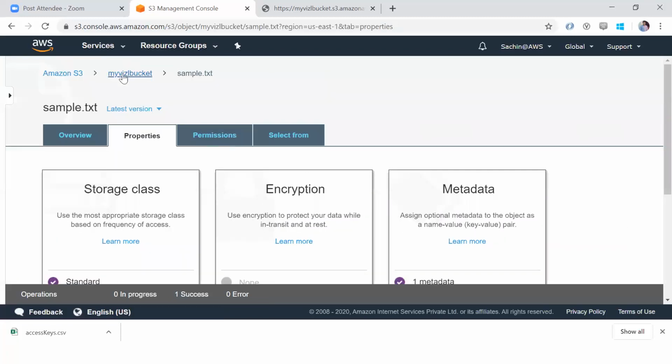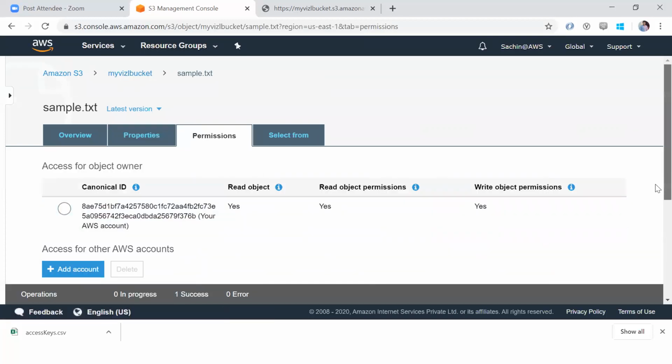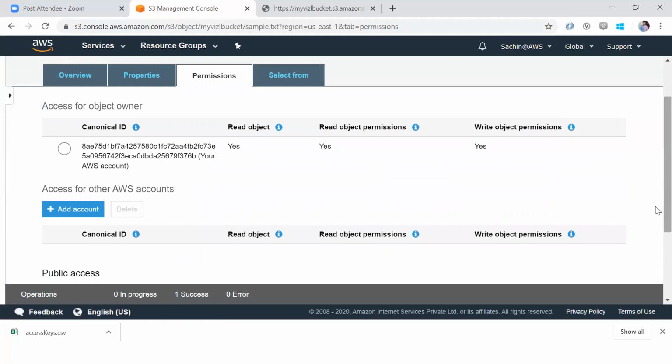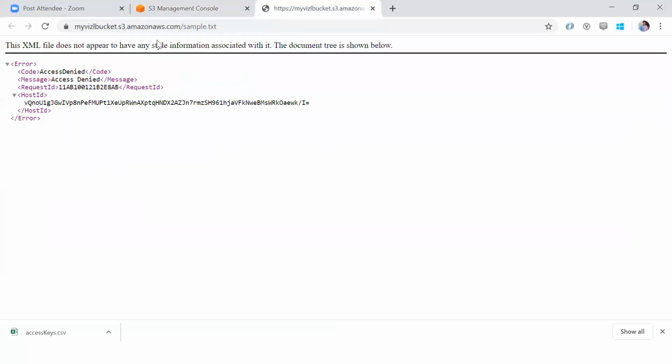I'm sorry, Sachin, can you go back to the permissions page? Yeah. So over here, this first point says access to object owner, and you have read object permissions and write object permissions. So when you have uploaded the file, why did it prompt you as access denied? By default, to access the object via this URL, we have to make the particular object public. We have to make each and every individual object public.